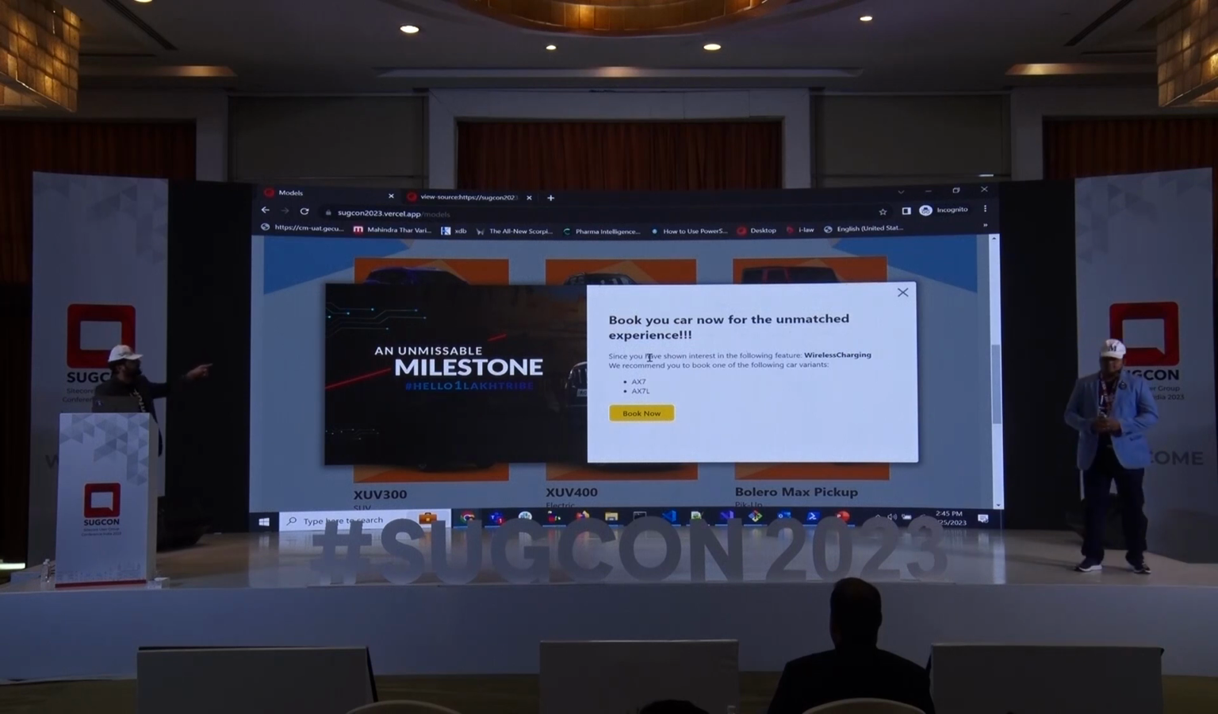Whatever feature I visited last time, wireless charging, I navigated through wireless charging, and it showed me wireless charging here. Now, because the user does not know which variant supports wireless charging, we are providing the information to him. If you want to book the car, just book for these variants, AX7, AX7L. This way we are suggesting it because only that particular variant supports wireless charging. So this will help him decide in the future which car to buy.